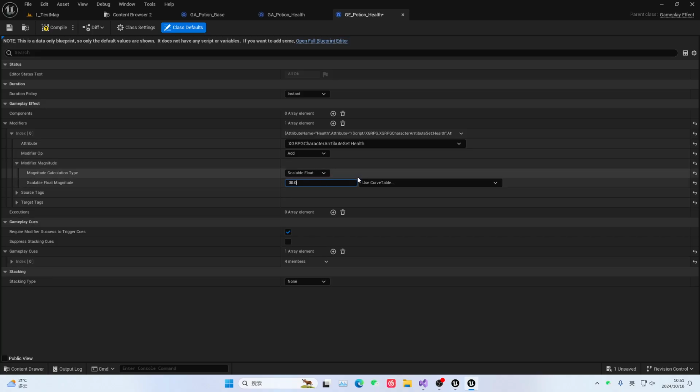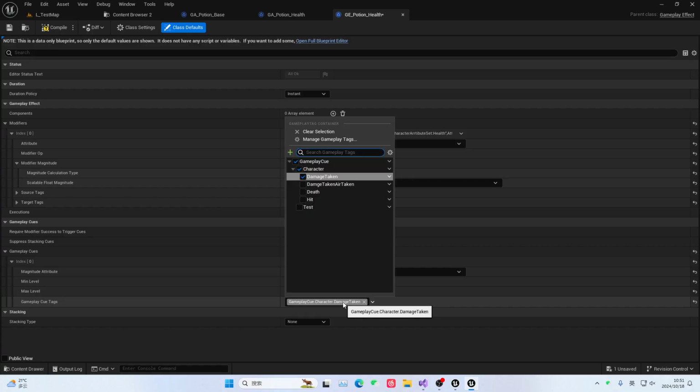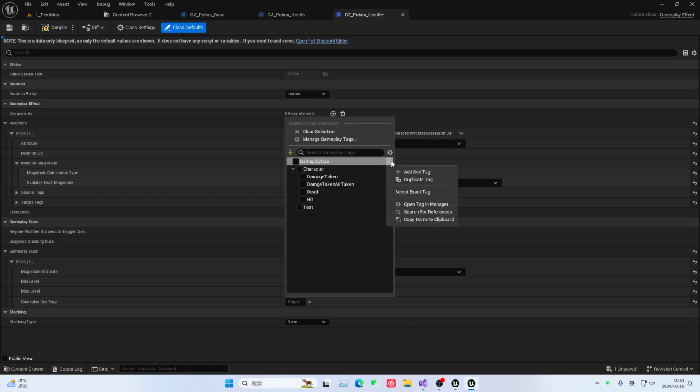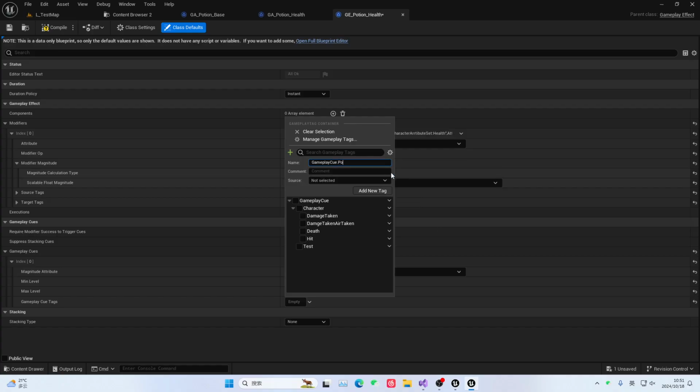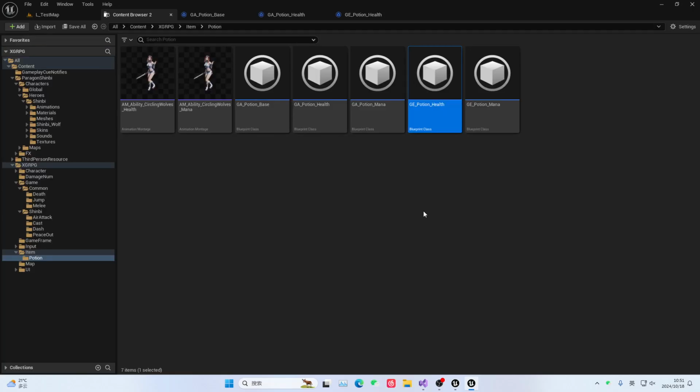Then we just add a value of 30 points to it. And here we need to add a gameplay tag. Then note that regarding this gameplay tag, we also need to change it. Here we add a subordinate tag. It is potion health. We fill it in here. Now we don't have this gameplay tag yet. We will need to create the corresponding gameplay tag later.